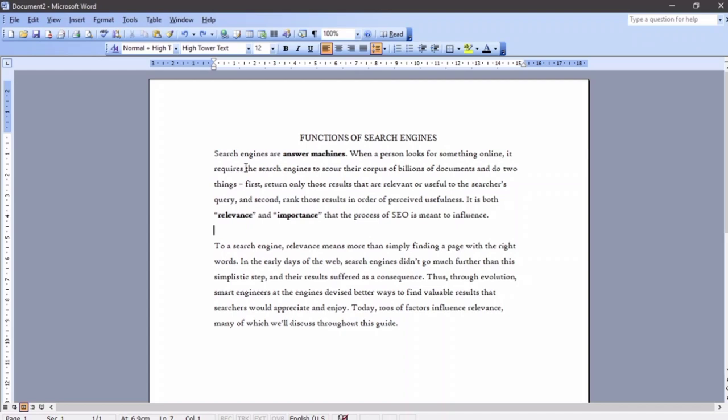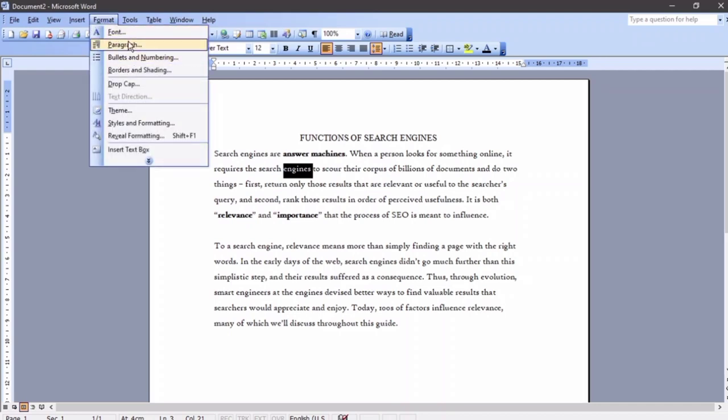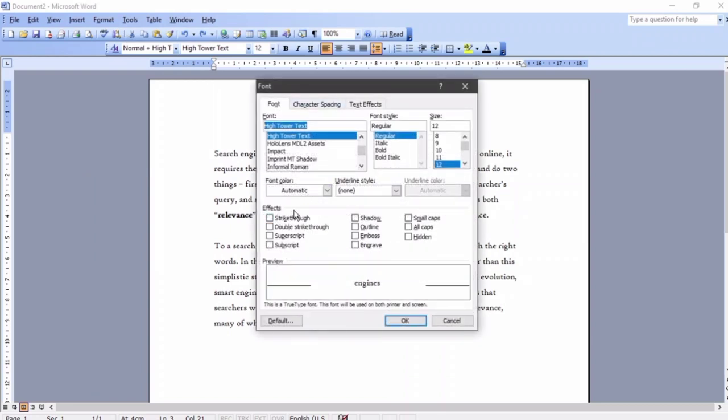The other thing I want us to learn is how to put a strike through, double strike through, emboss and other things. So you can select one word. I'm just going to use this word engines in our case. Come to format and then come to font, and you can see here effects. I just want us to view the changes from down here to save us some time. So if I put strike through, you see the effect that's going to happen to this word, okay? If I remove and if I put, you see the difference. So double strike through is this one, okay?